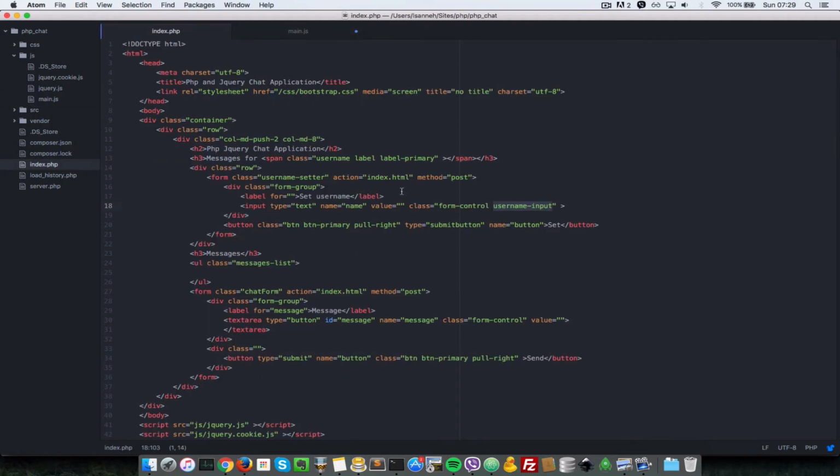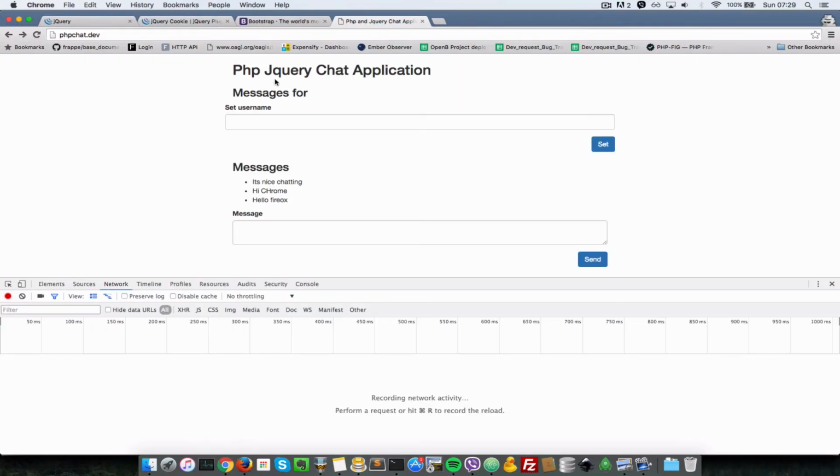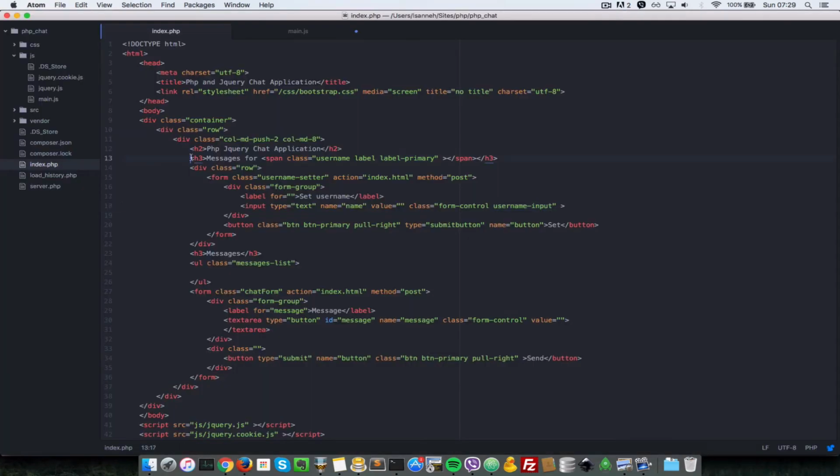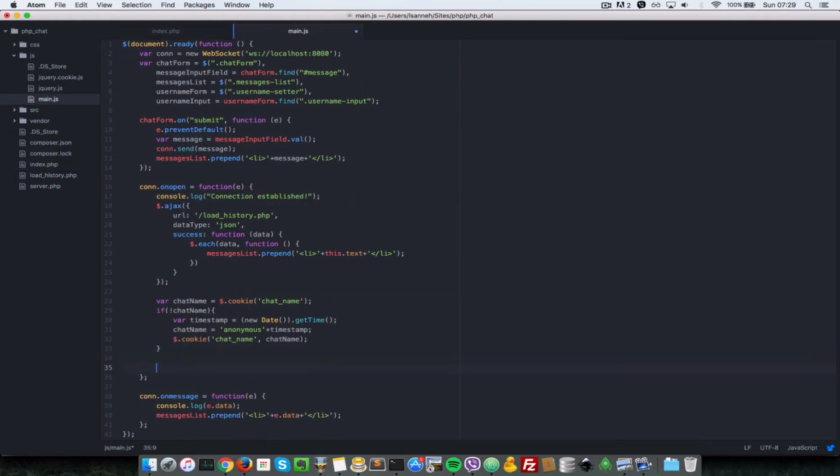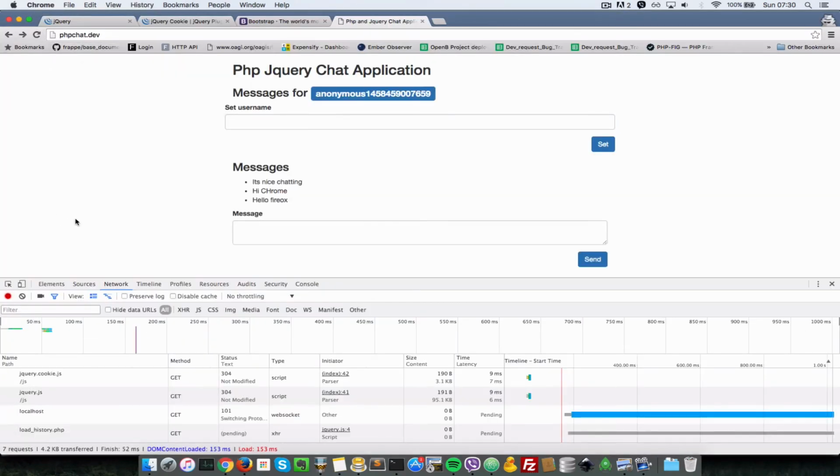And finally, you notice this text here that says messages for, we want to target this username span here and set its text as the chat name. So let's do that. So $, and I'm going to select username text, and I'm going to set it to chat name. Okay, so let's go back to our browser and refresh and see what we have. As you can see, that chat name is anonymous145. Now even if I refresh, it's still going to be the same.